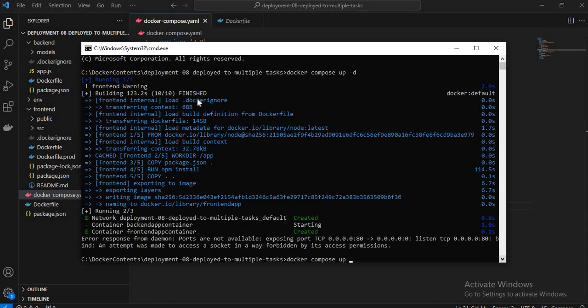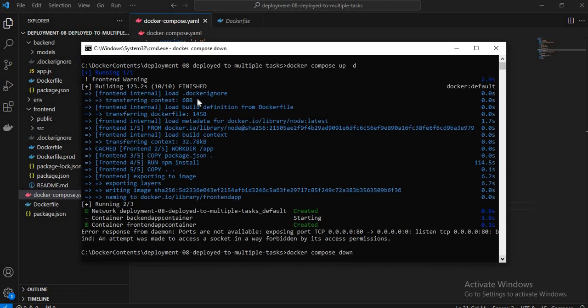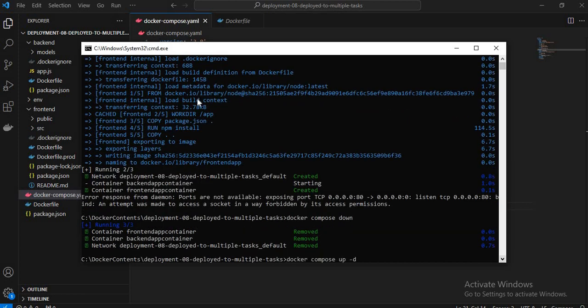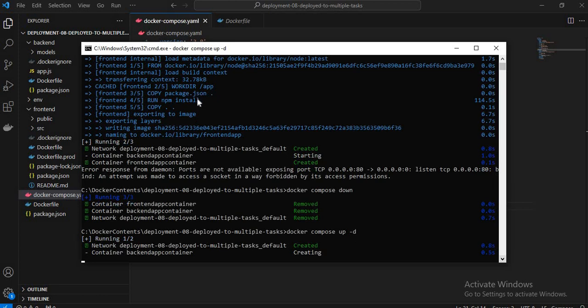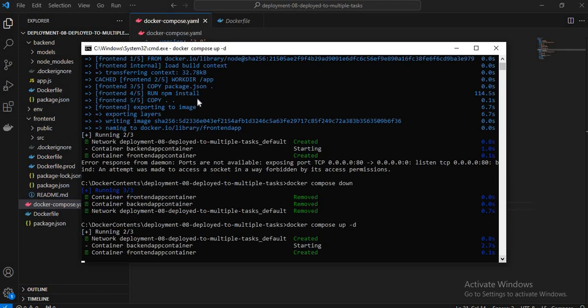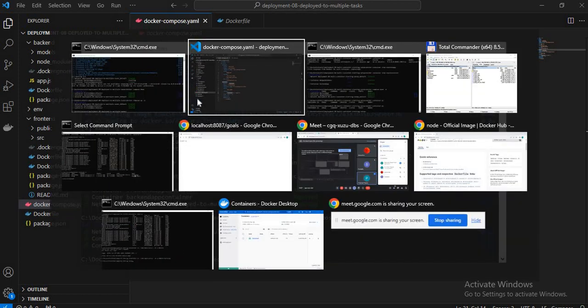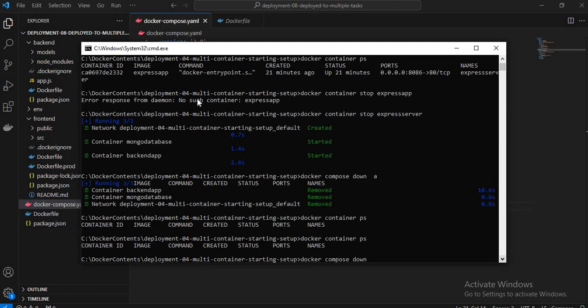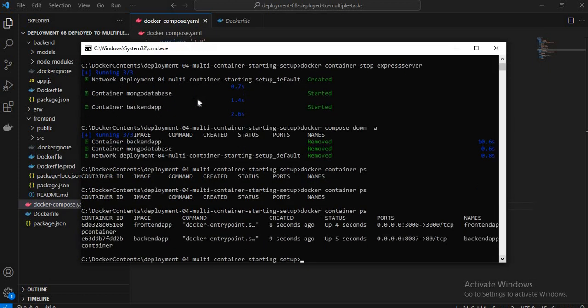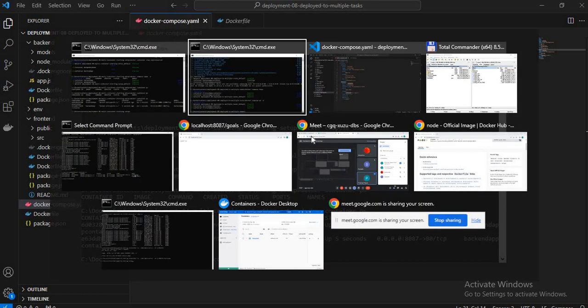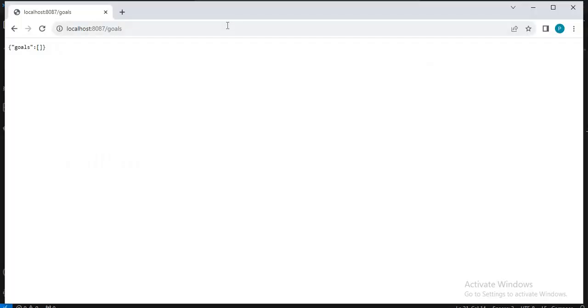Let's run docker compose down and let's run it again. Now it will not create the image again because the image is already created. It will simply start the containers. First it will start the backend container followed by front end. So both the containers, backend container and front end container, are running and I can access them.